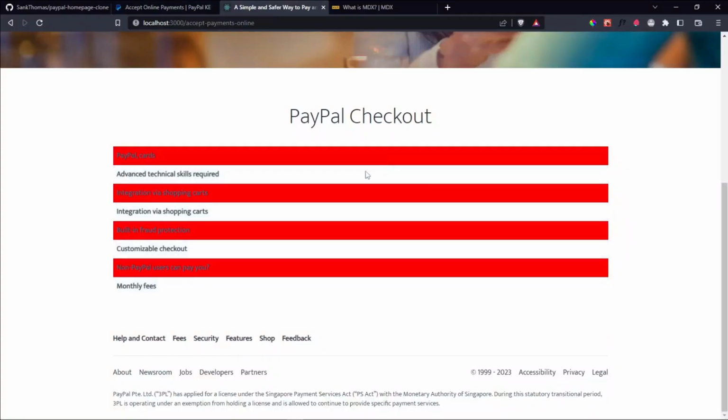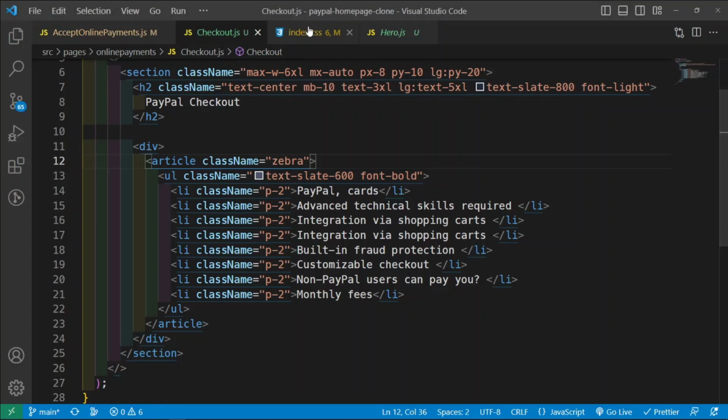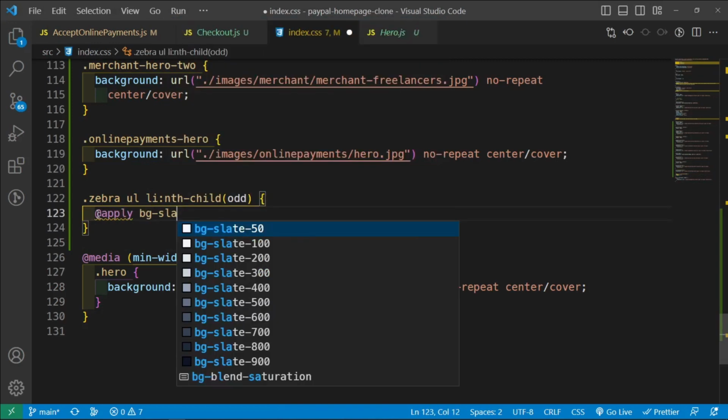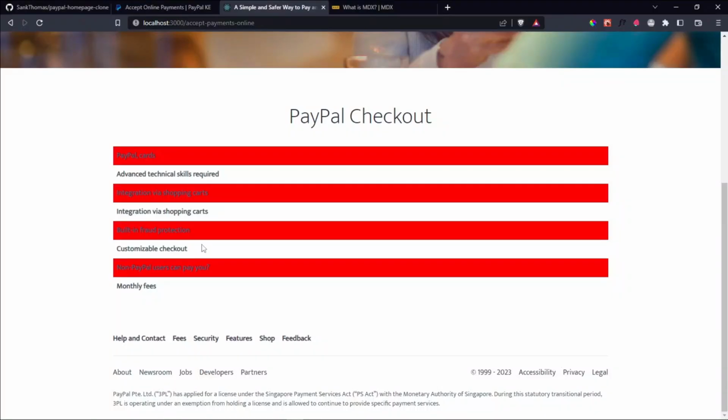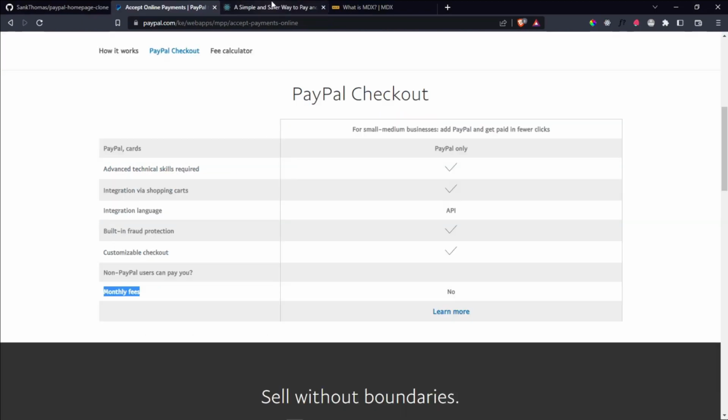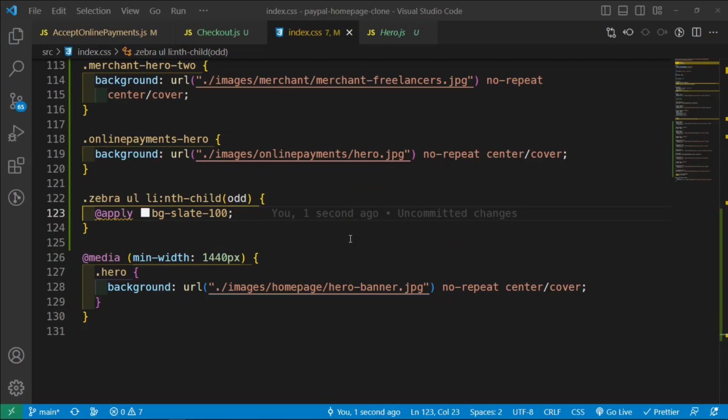So let's have it as that, and then let's change this color now because I don't want this color, obviously. So let's say at apply BG slate dash 100. Okay, so that now every third one has this grayish background color. And then let's go ahead and create this second part.